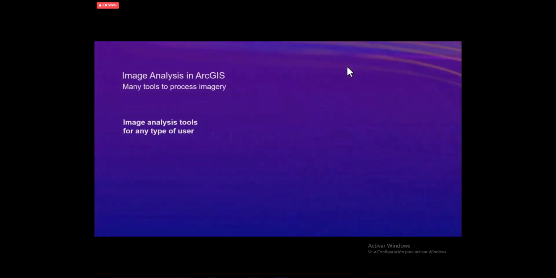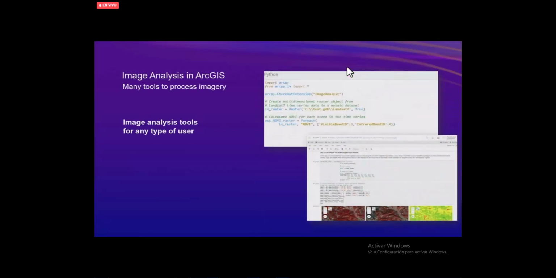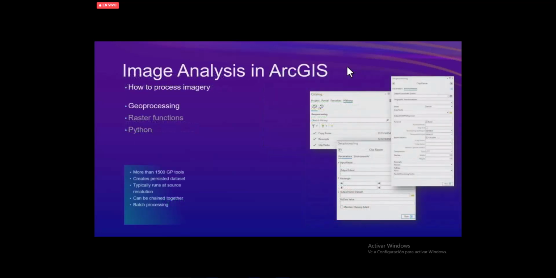So as we've already kind of talked about, we have a lot of tools to process our imagery. And we can do these analyses for any type of user. It just depends on what your application is. This can be importing the APIs like Yuri's going to talk about later in Python and writing our own scripts to do this. We can do this with raster functions and Python, like we just mentioned. So we're going to take a closer look at raster functions in just a second.